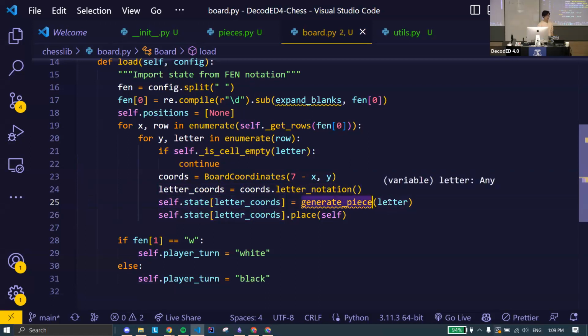So generate piece here is a function I'm going to write later, so I'll talk more about it later. And then this is to put it down, which we have not defined. And this is just defining turn. So if it's white's turn, it should be W. If not, it'll be black.